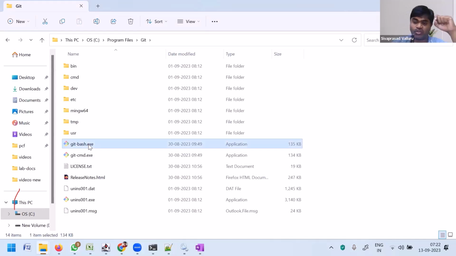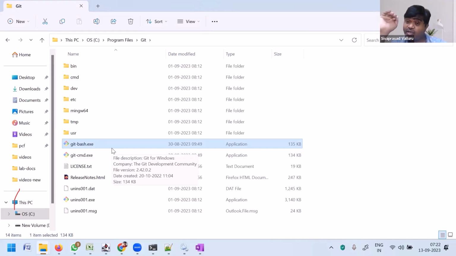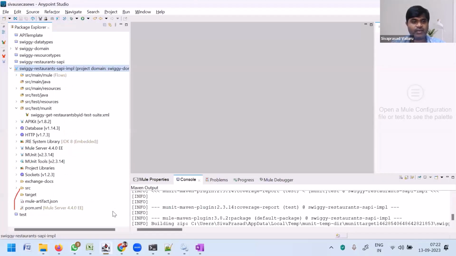This Git Bash is a bash terminal. I hope you know that on Linux machines, you can use a bash terminal to type Linux commands. By using Git Bash, we can execute Linux-like commands on Windows as well. So Git is installed. Fine.